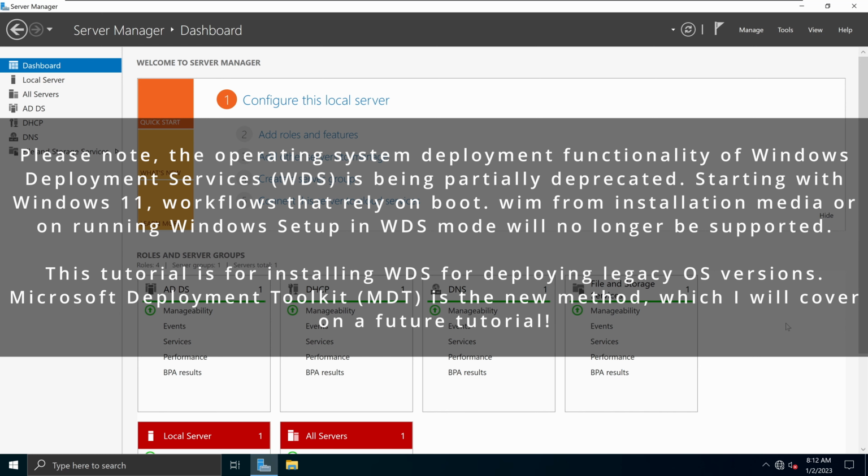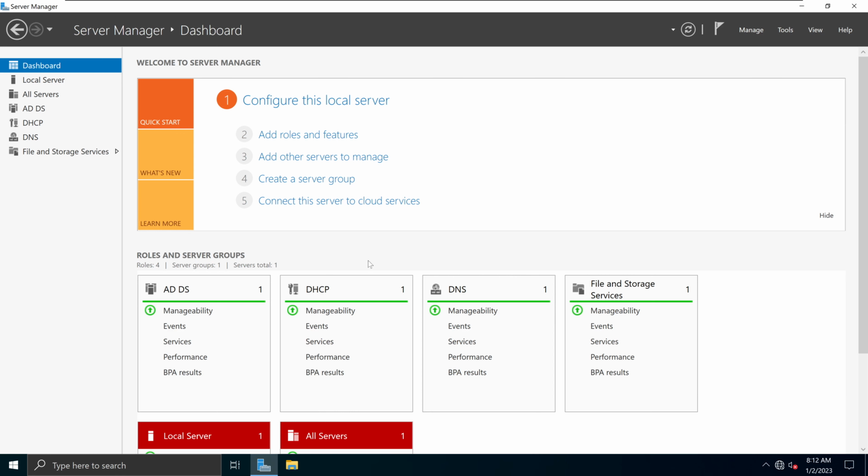Then we need to make sure some pre-installation requirements are met before we deploy WDS. One of the key components that we need for WDS is the DHCP server and the DNS server. Without the DHCP server and the DNS server roles, you won't be able to use your WDS deployment.